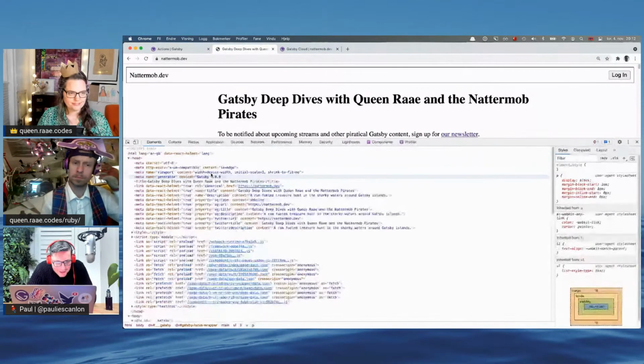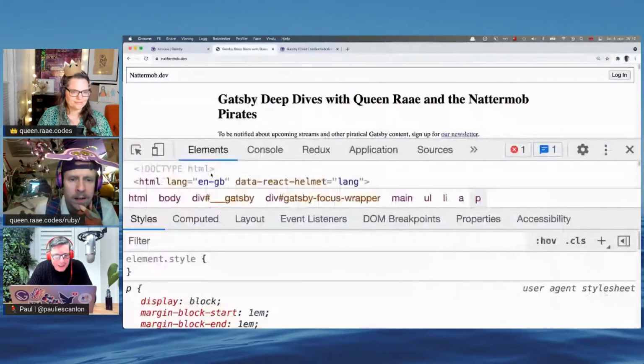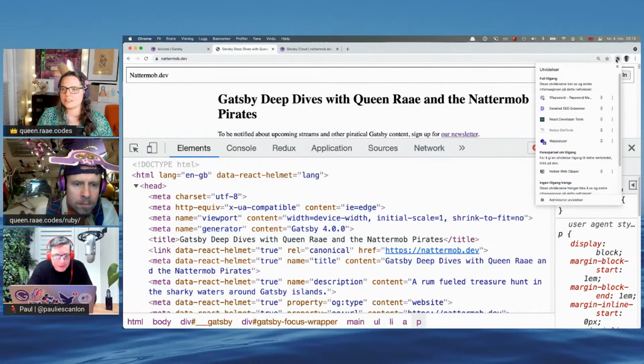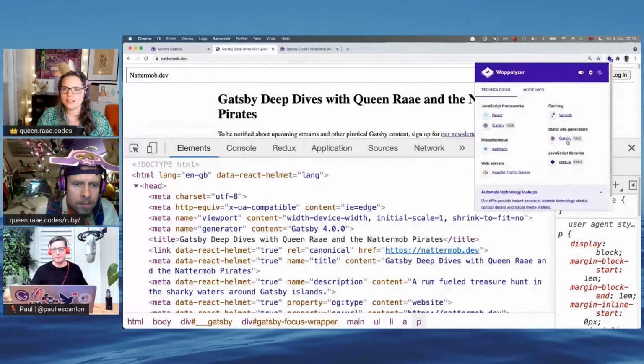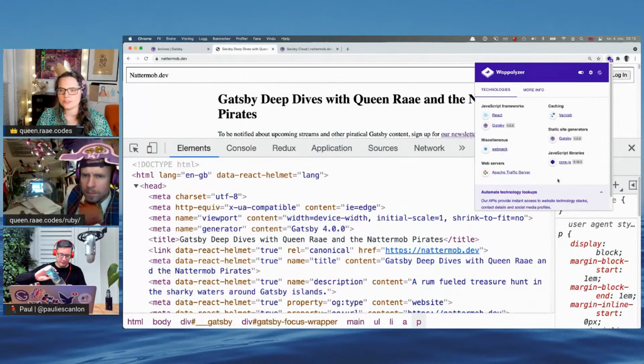Can you zoom in? There you go. So in your head tag, there you go: generator Gatsby 4, and that's live. I have this really cool extension called Wappalyzer, and it will tell you what kind of frameworks different pages are using. It's really nice to see if you're doing some research on what type of tech a page is using.